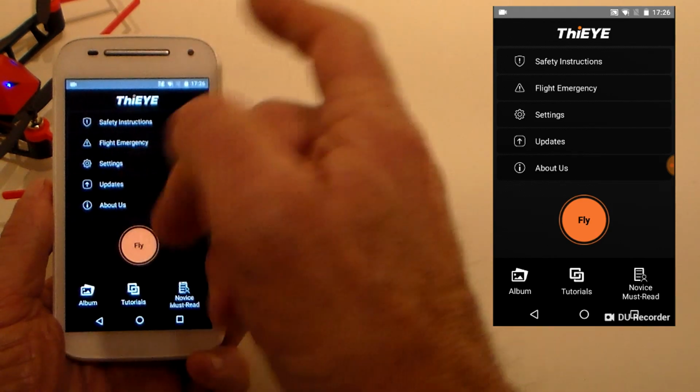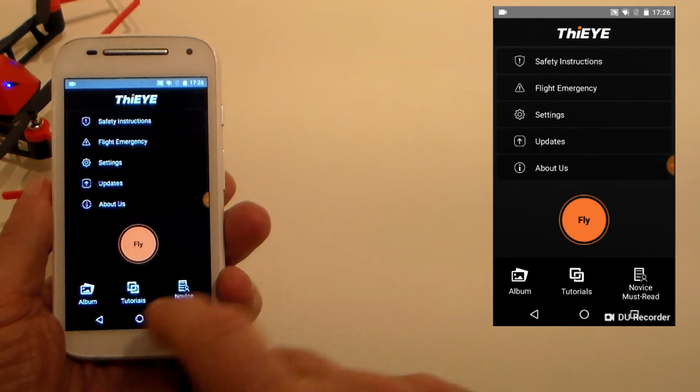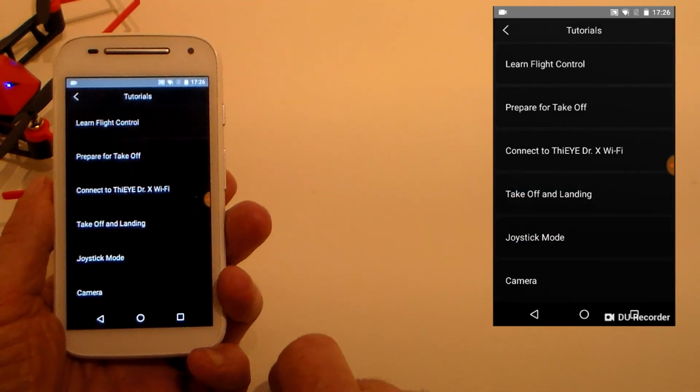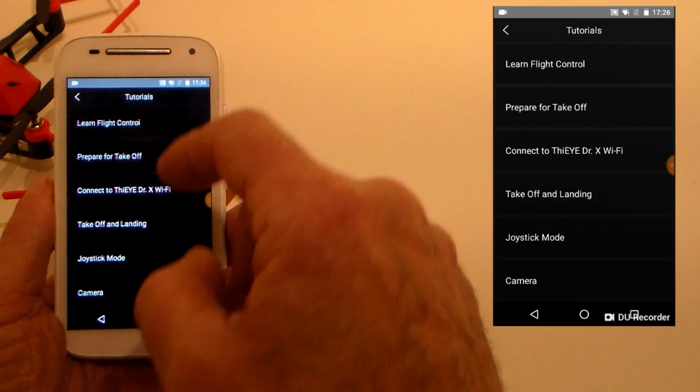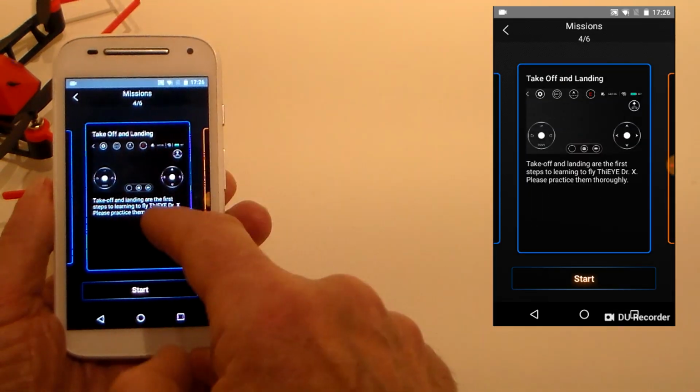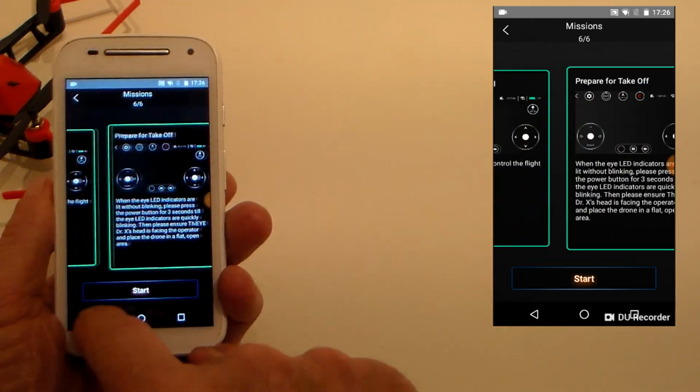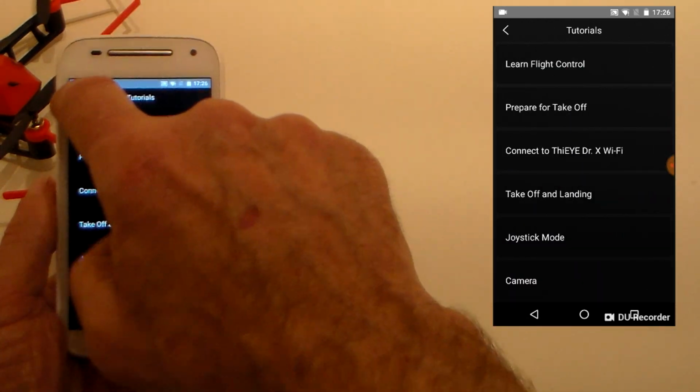Updates. Firmware updates, if it needs some, about us. Now, it's got some very good tutorials. Flight control, prepare for takeoff. I'll give you an example, takeoff and landing. Scroll through these, joystick mode and so on. Missions, come back out of that.